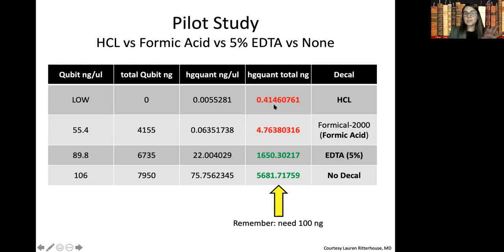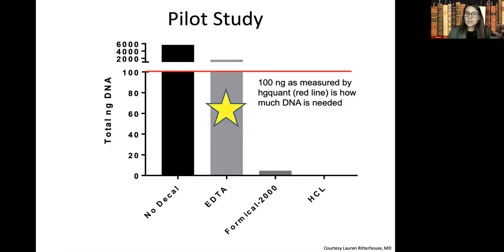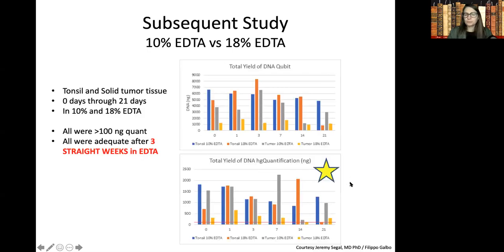So you can see the HCl was the worst. Hardly any DNA was left. Formical had a little bit, but remember, we still need 100 nanograms quantity for any of our testing. So both HCl and formic acid are out, but 5% EDTA and no decal, we have quantities over 1,000, right? So this is looking good. Visually, here it is, right? We're looking for 100 nanograms for both EDTA and no decal. We were in the thousands, but for the others, way below.